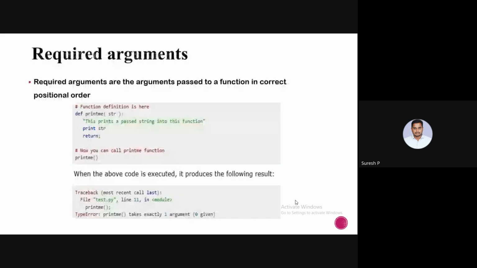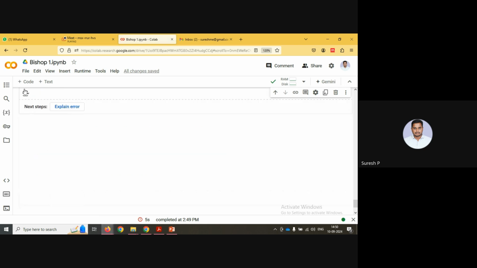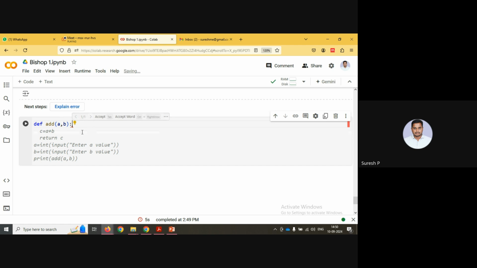Okay, required argument means whenever you define a function, if that particular function has some arguments, when you call that particular function, we are supposed to pass the same set of arguments, then only the function will be invoked. Otherwise, it will produce an error. So for example, here we are having a function like this, add of a comma b.